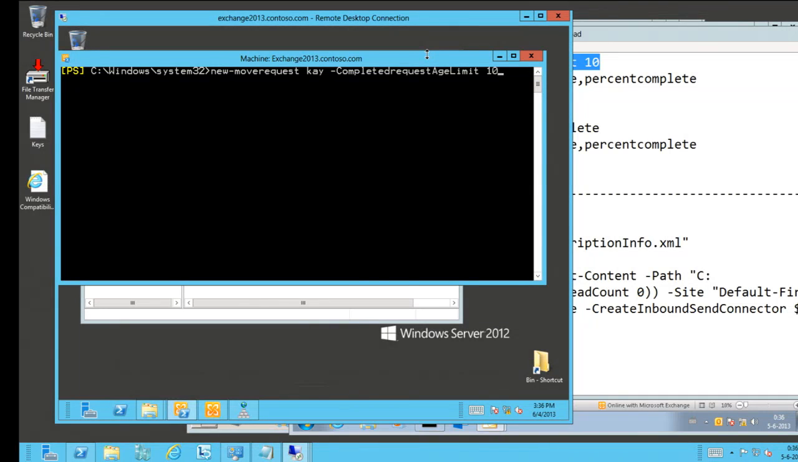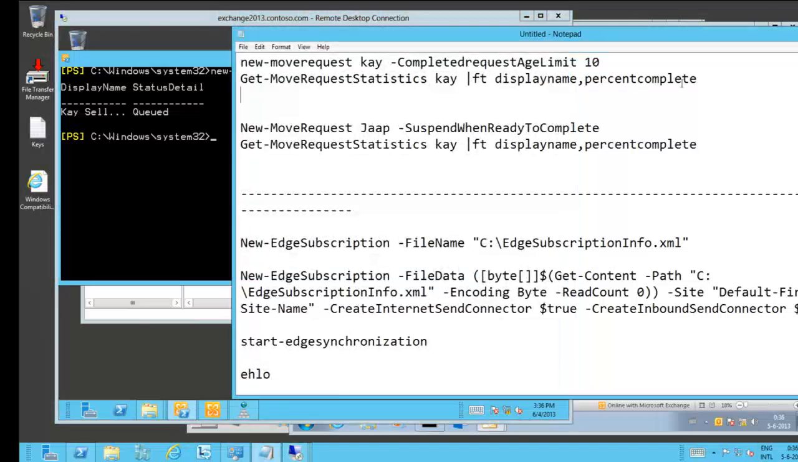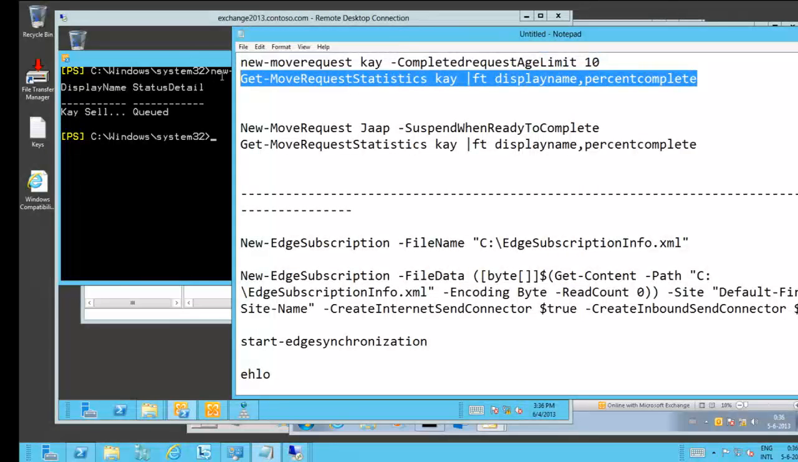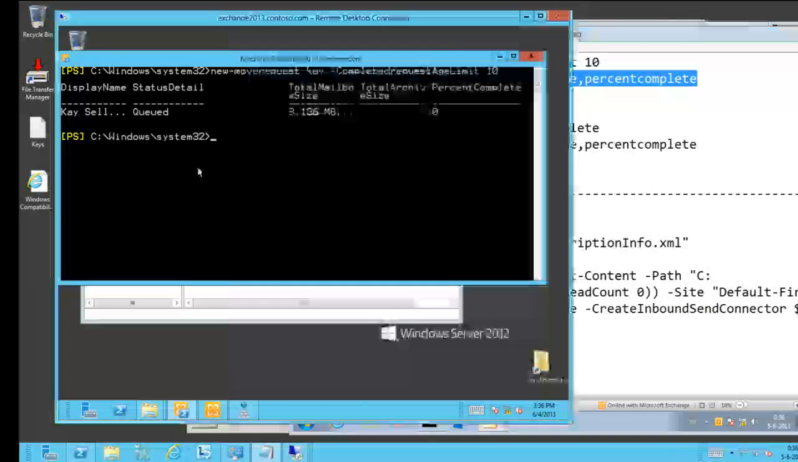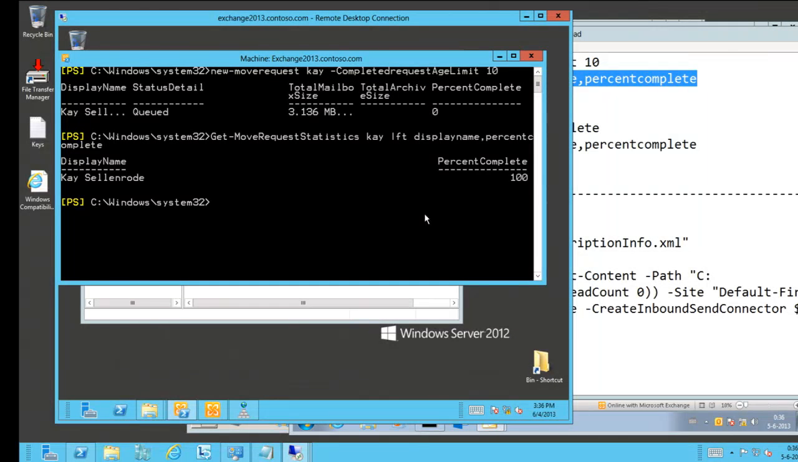Oh, that was the wrong keyboard. So I started the move request, and this is all. Now it's taken over by the MRS service. So let's see how it goes along. It's that quick. My mailbox isn't that big. As you have seen, it's just 3 megabytes. But that quick is a move of a mailbox from 2010 to 2013.